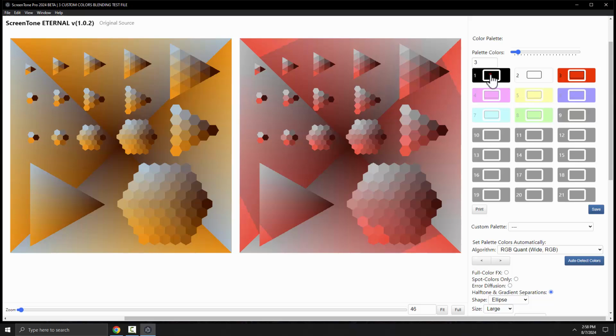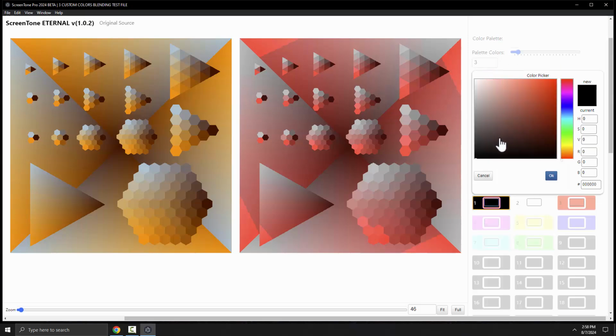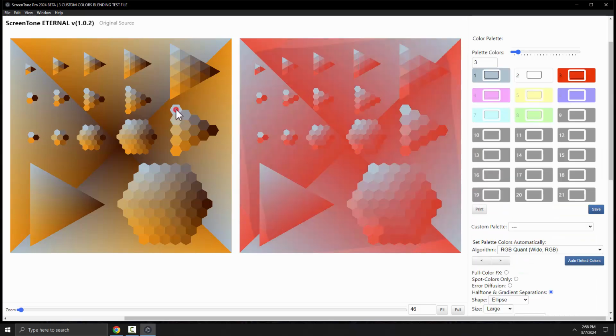So I would click on the black. It opens up a thing where I can try to set it, but I could just left click over here now, right on the original, and it'll pick any of the colors. I can even hold down and drag it and change the color in real time. So I'm going to left click on that color.